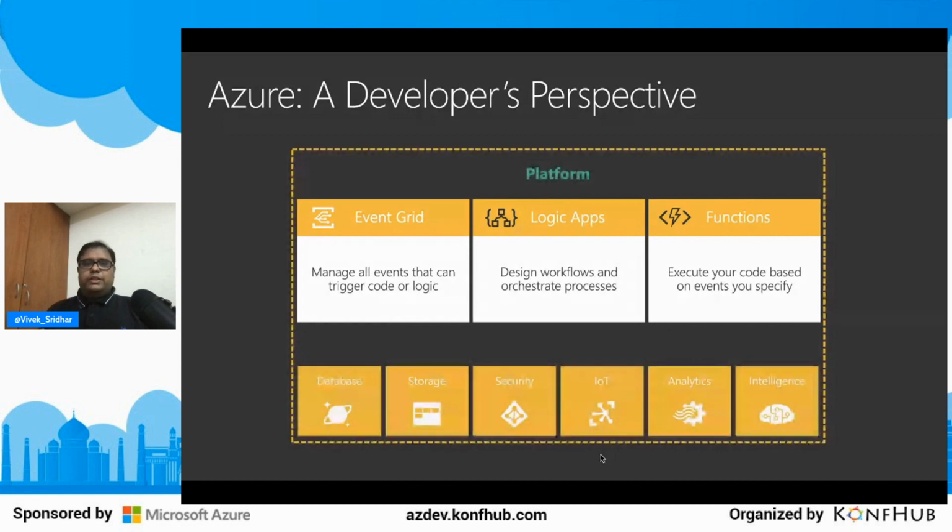And from a platform perspective, Azure provides lots of services. From a database perspective, the NoSQL and SQL services, storage services, different storages, file storages, object storages, and then there is security, with different kinds of security at different levels as part of the application deployments. And then there is IoT, various products around IoT, and then there is analytics, and then there are intelligent systems, which have been built from a cognitive services perspective. So this is from a platform perspective.